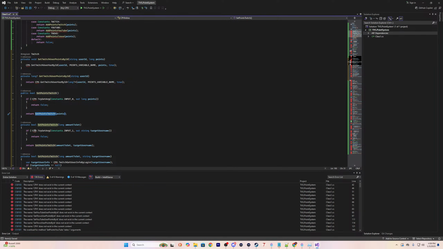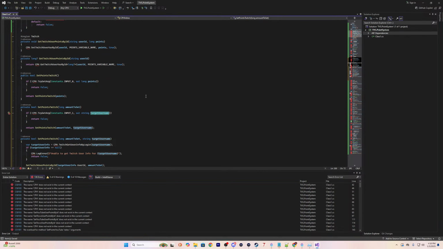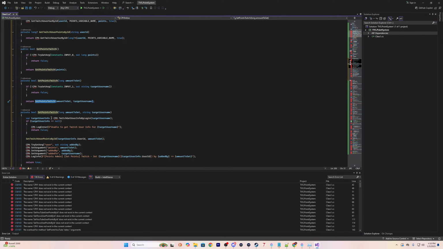Well, to what user? So in this case, we're going to say, okay, take the next input and assume it's the user's name. I believe Twitch doesn't allow spaces or anything. So when we have input 1, it for sure is going to be the user that we're targeting. Set Twitch points, this amount to this target user that we just figured out. If there is not an input 1, this is an invalid command, and we're going to just return false. In this case, set Twitch points, the amount to set for this username.